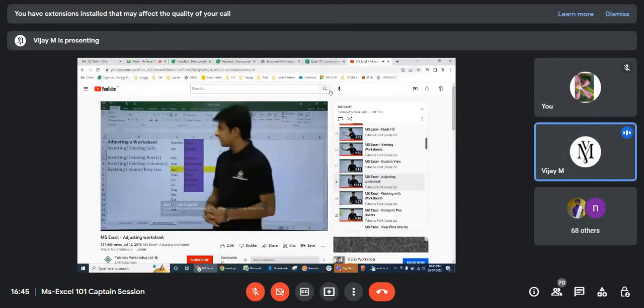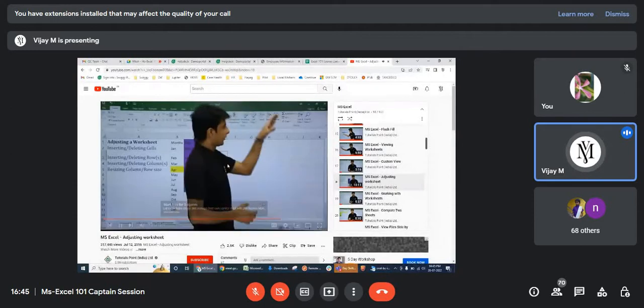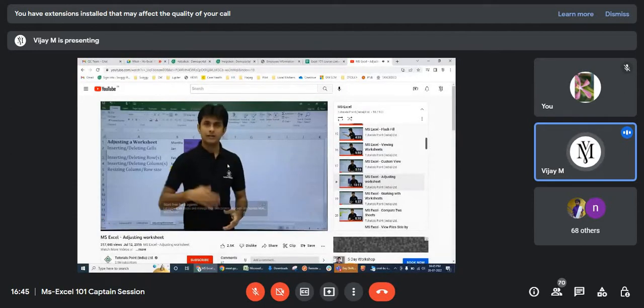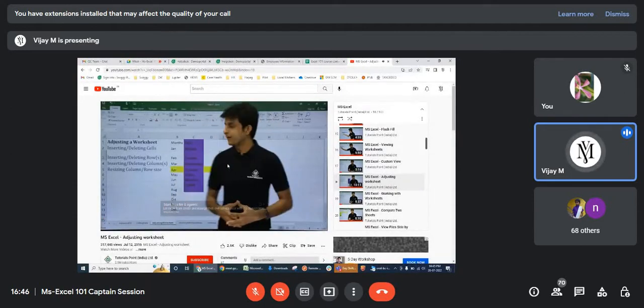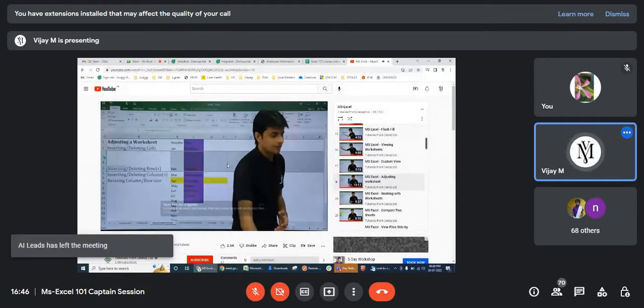But sometimes we need to work very fast. That time we cannot keep on going to the menu bars or tabs. So I'll give you a shortcut method. Just keep your cursor between the row headings and then you can expand or minimize that. You can expand or you can minimize it.